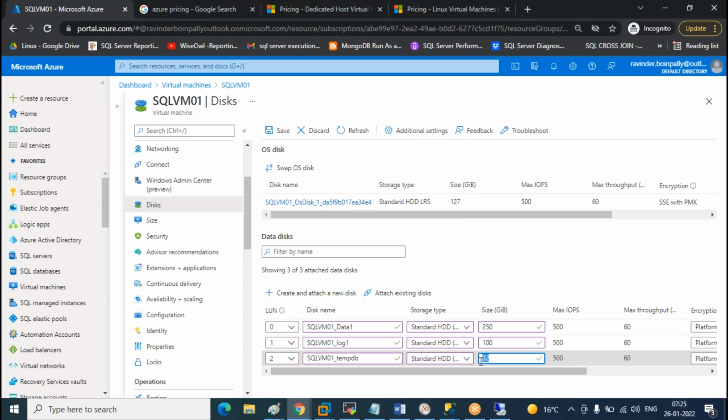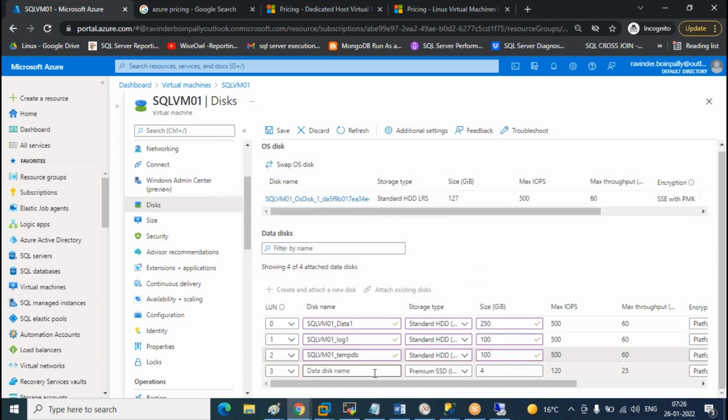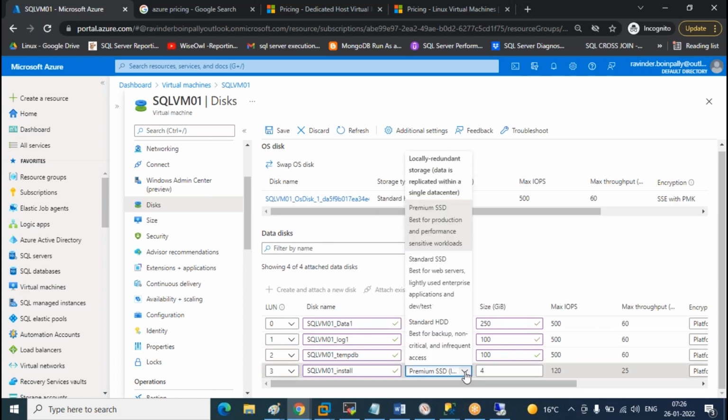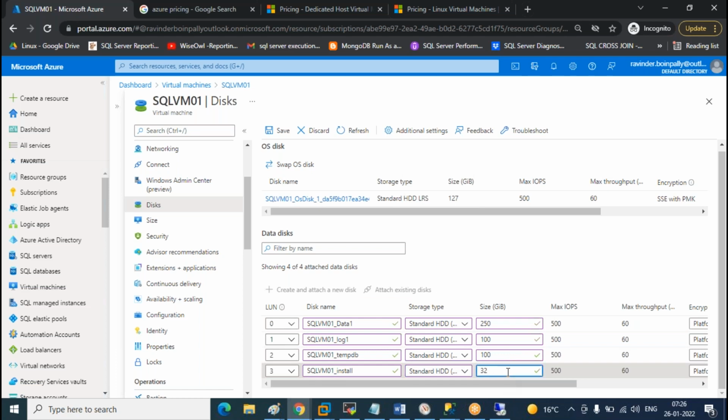Maybe let's go with 100 GB here as well, and install drive. So once I start creating the fourth drive, it is not giving the option to create any more drives. Why? This size of VM can support a maximum of 4 drives only, not more than that. See, it is showing 4 of 4 attached disks. We will talk about this in the next VM creation. Every VM size can support a certain number of disks. If it goes beyond it, you cannot create any more disks.